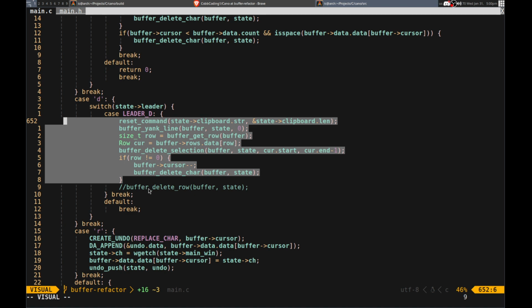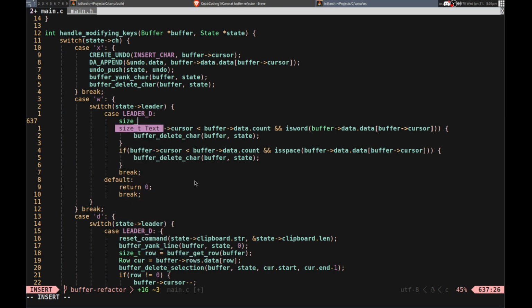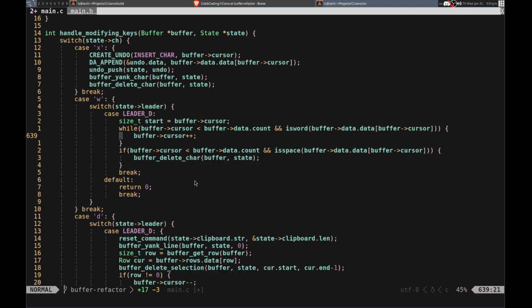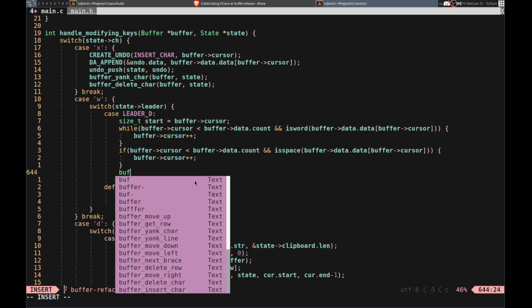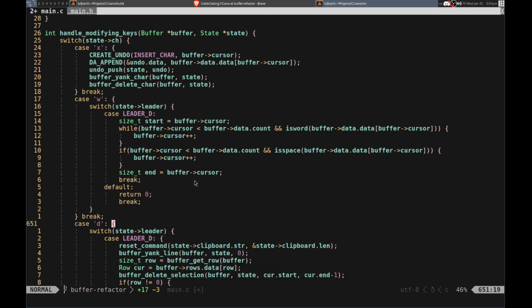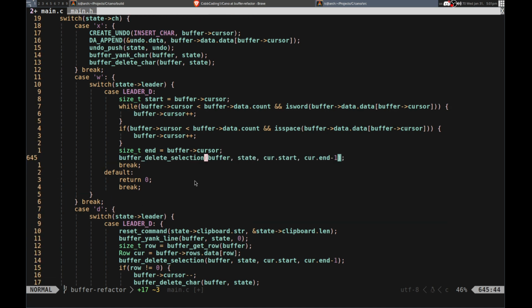But now I should be able to use this delete selection here as well. It's basically start equals buffer cursor, then less than that, and that. Then we just need to do buffer cursor plus plus, and then buffer cursor plus plus here. Plus, and then set the end equals buffer cursor, right? And then just do current selection, right? Yeah, we want start and end.